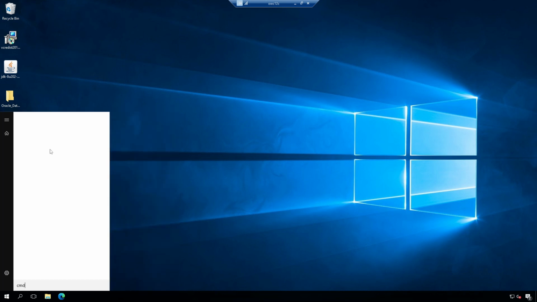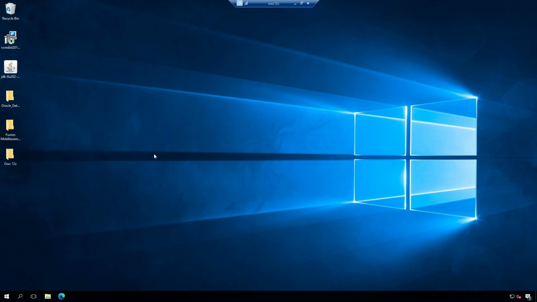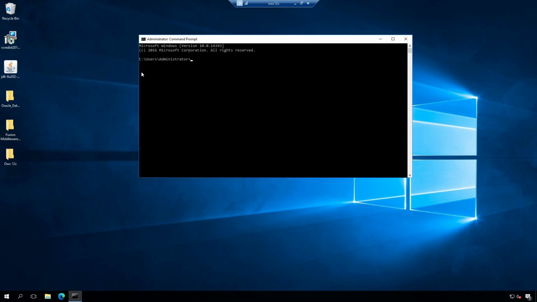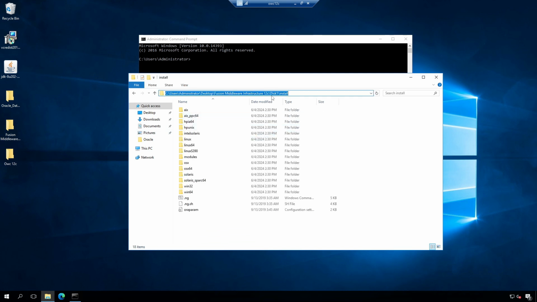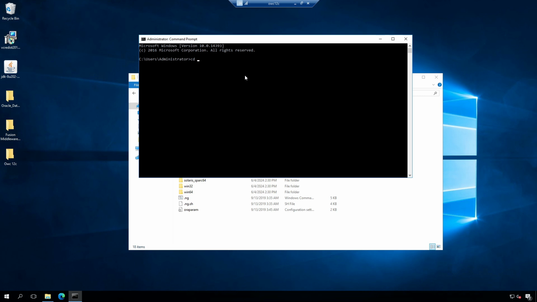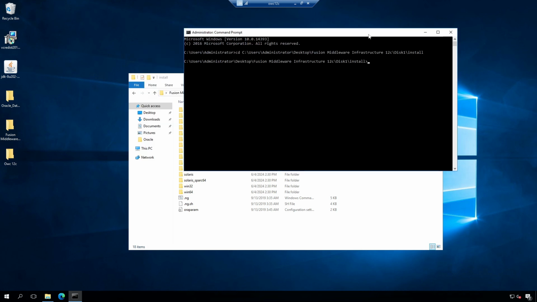Open the command prompt. Run as administrator. Navigate to the installation media location. Copy the path and paste it to the command prompt. The setup file is ng.cmd. Run it.